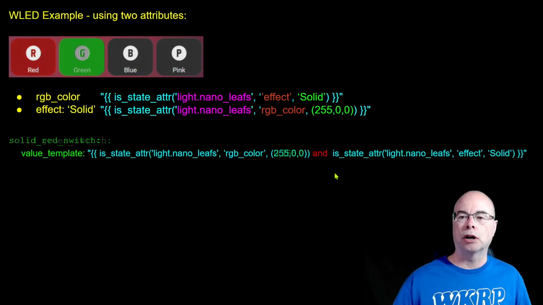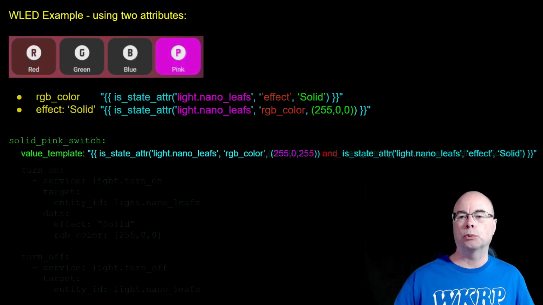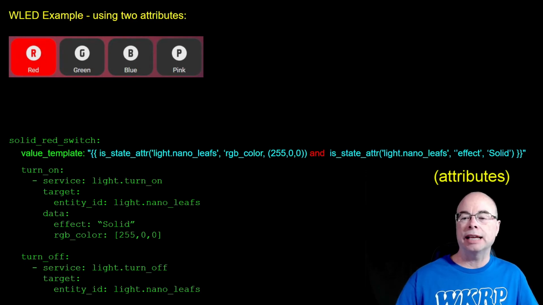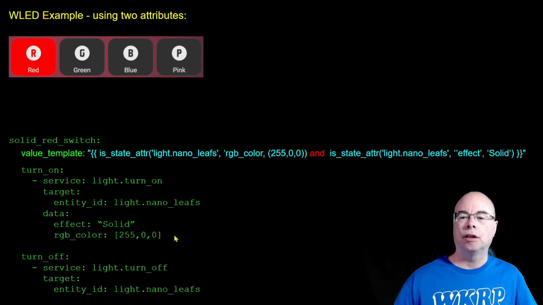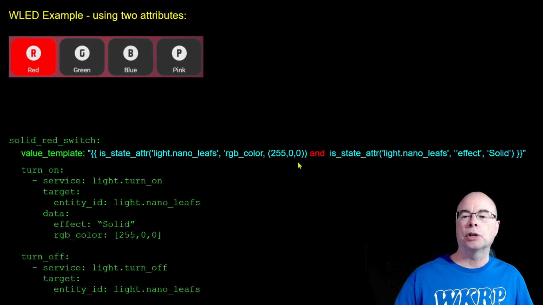And of course, for the other colors, all we've got to simply do is replace out the color for green, blue, and pink. Yes, I know technically this last one is really magenta, not pink, but it looks pink on the display. And then just like all of our other virtual switches, we simply add our turn on and our turn off. In my case, again, I'm turning on the display and I'm passing 2 data effects. In this case, I'm saying an effect of solid and RGB color of 25500, which is red in this case, and my turn off switch to simply turn off the display. So it's pretty much the same, except we're able to combine 2 attributes in our value template to determine whether a switch is off or on.